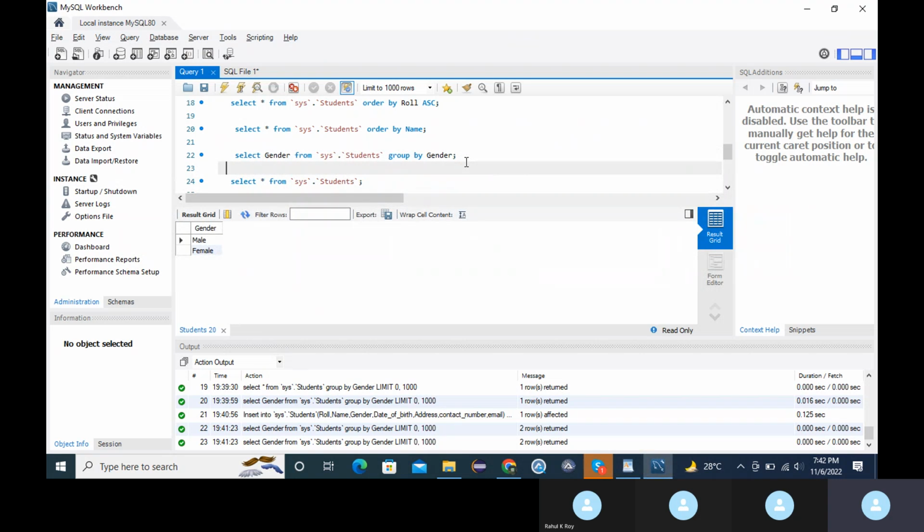It will group if there are multiple values with the same data. If there are multiple entries with the same value, it will group all those values as one. There are three males, so it grouped those in a single value, that is male. So it is just giving you the information that these are the data you have stored: male and female values in the gender column. Apart from male and female, there is no other data that you have stored. So this is the meaning of group by.